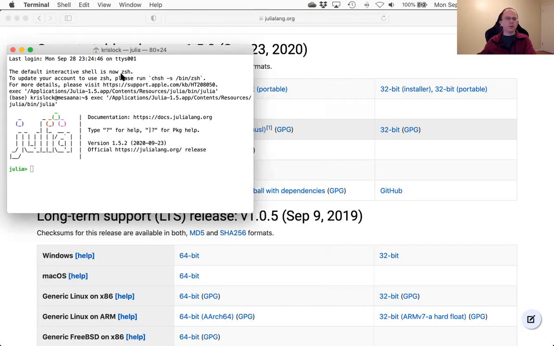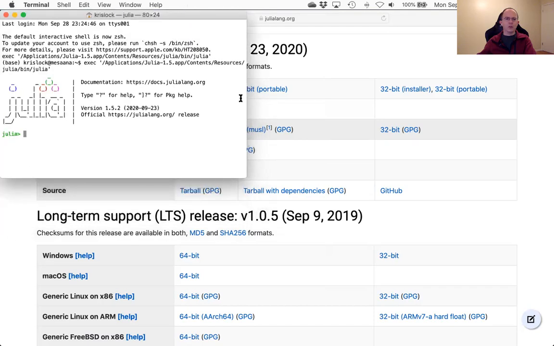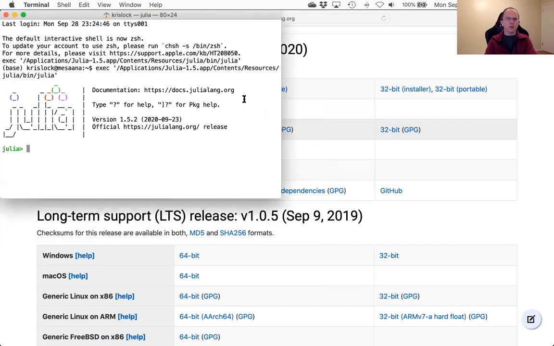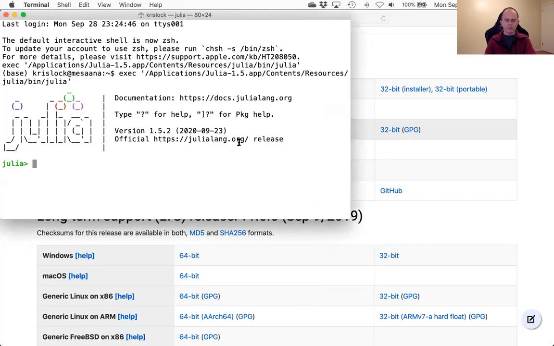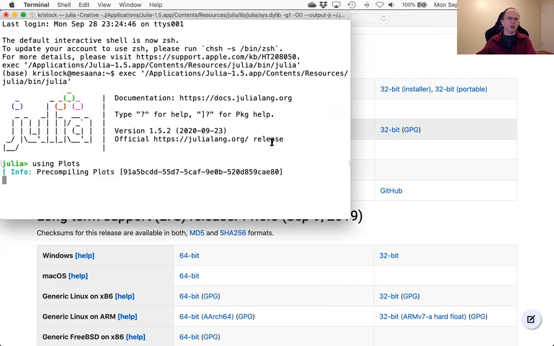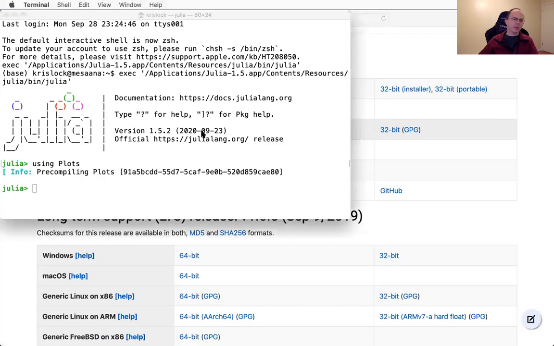Oh, looks like it's because I updated plots. So this will just take a bit of time. Pre-compiling plots always takes a bit of time, but once it's pre-compiled, it should be much faster the next time. Okay, so now we're good to go.